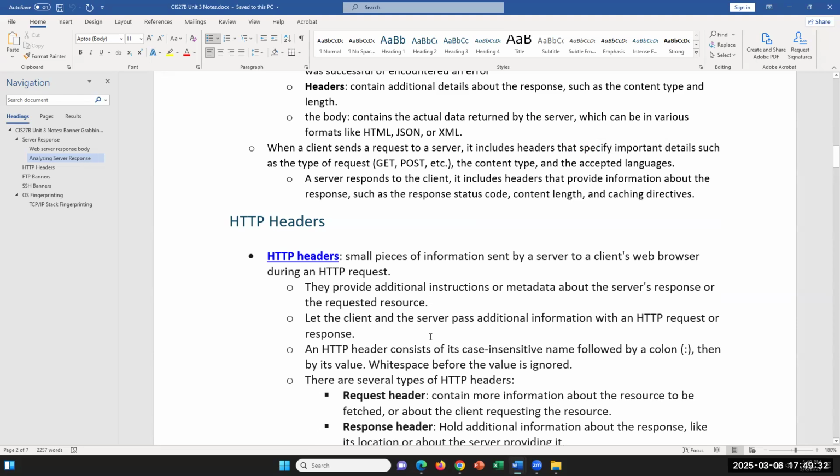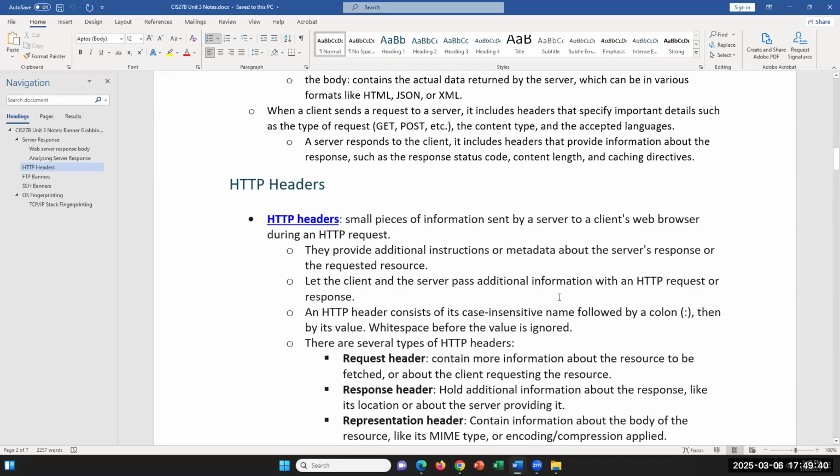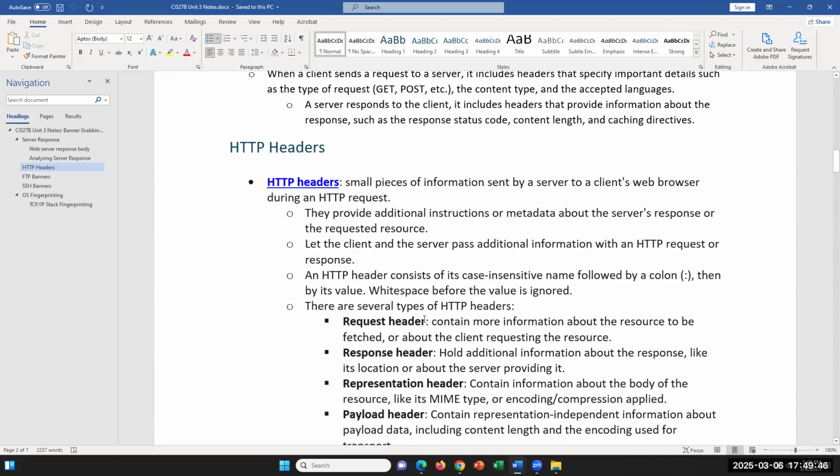So here's the header. We talked about that. These are smaller pieces of information, and they tell you instructions and metadata information. There are two types of headers. One is the request header, coming from the client. And the other type is the response header, coming from the server, right? So back and forth, you're going to see these components. And they often use a colon as a separator, okay?